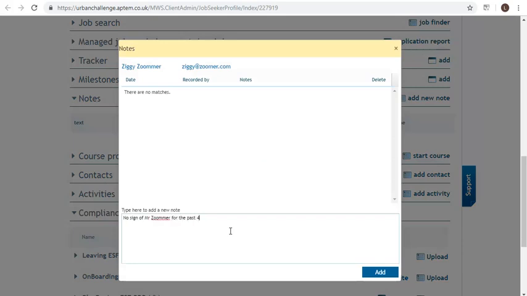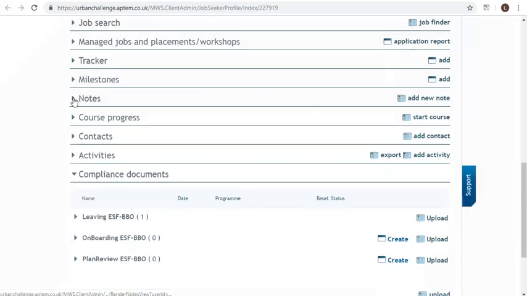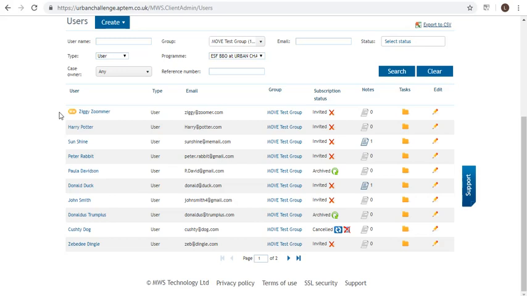No response to any of our emails or letters. Phone appears to have been disconnected. Okay, so you've done everything you can to try and find the individual, and we shall add the note. Okay, and there's a note. All right. So that's that. That's exiting without an outcome. Simple as. You'll find that people like, let me just refresh the page.